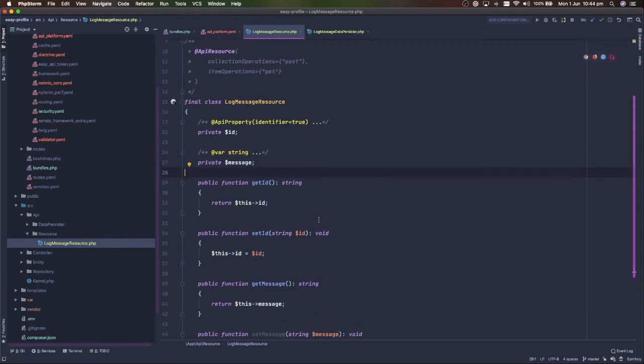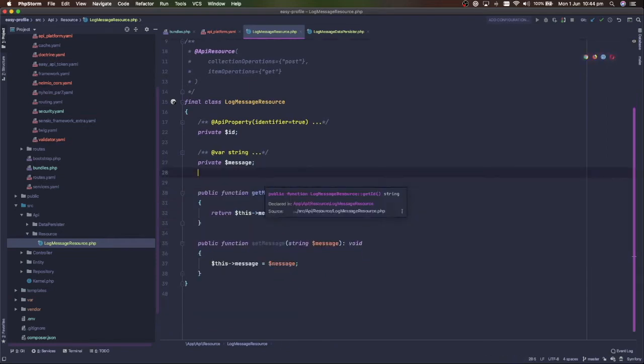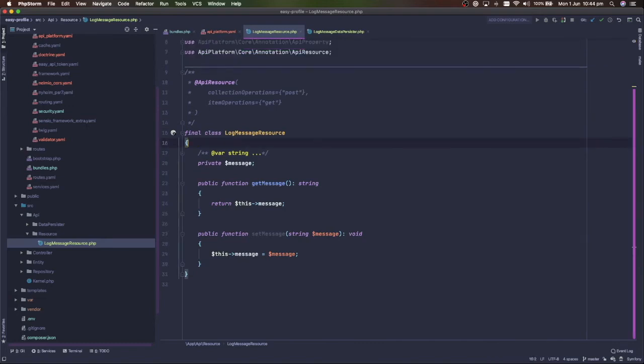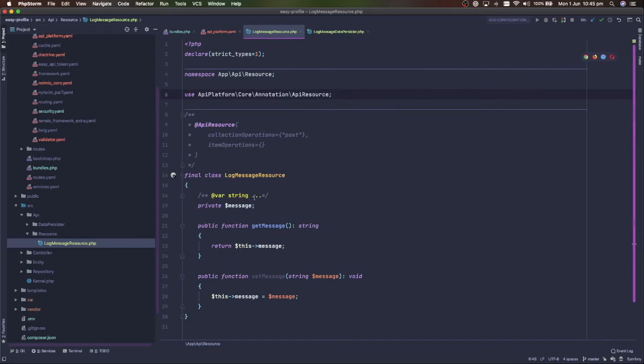Let's keep only what we need. Do we need the ID? No, we're not using it. So we remove the setters and getters. We remove the property. Do we need this item operation? No, we don't either. So let's just remove everything and let's just keep our message.